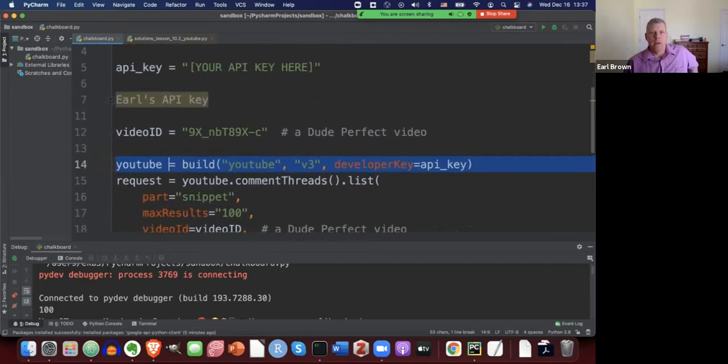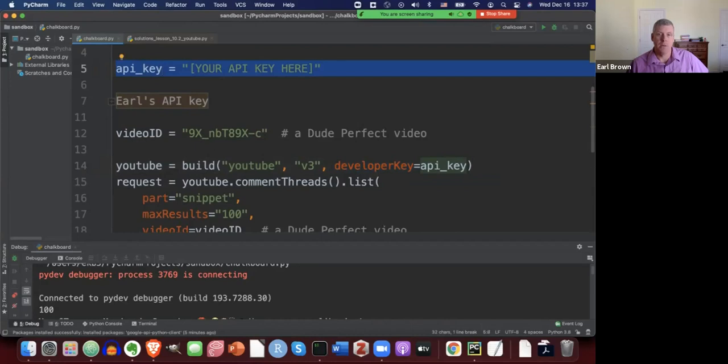And then the first argument is a string, lowercase 'youtube', that has to be lowercase. And then the second argument is another string for 'v3', which is version 3 of their API. And then you need to name this one developerKey, with a capital K, equals the API key that you have on your account that you did through the browser. Okay, so that builds this object here, and then you use that object.